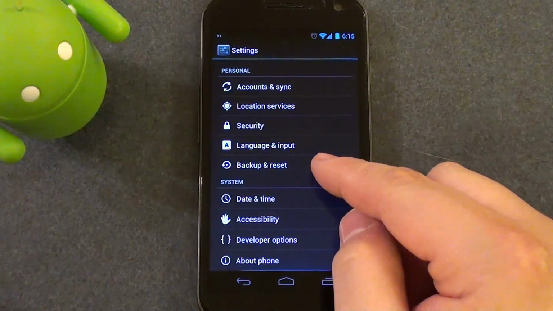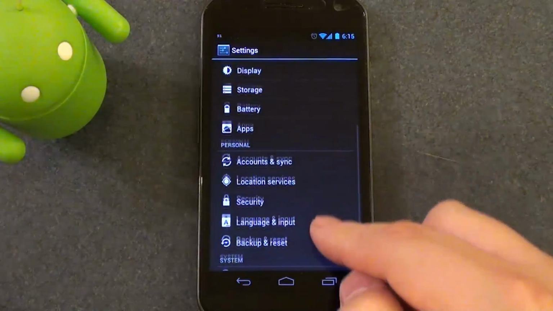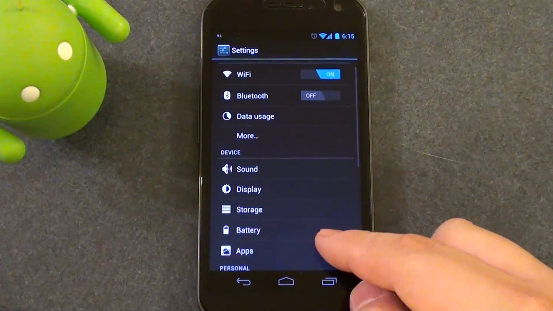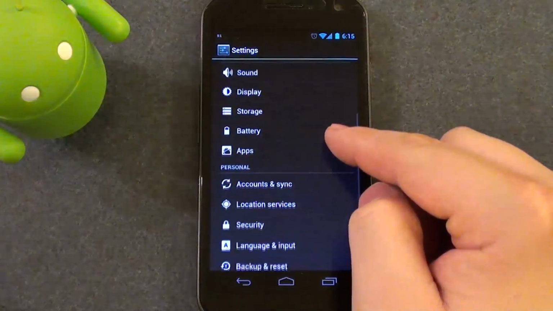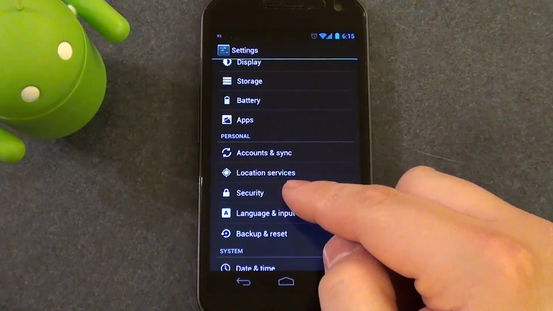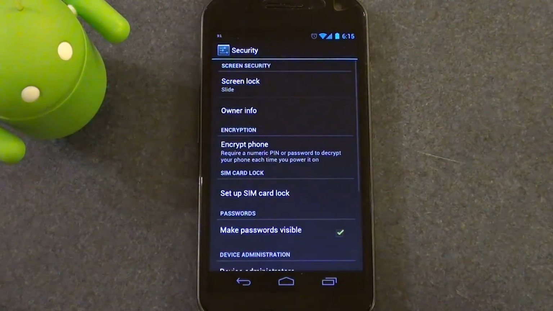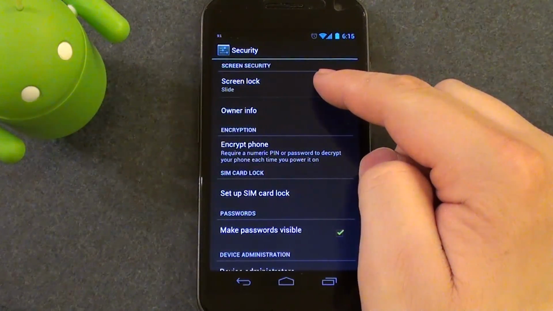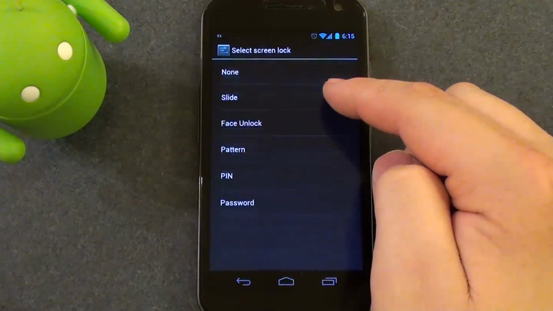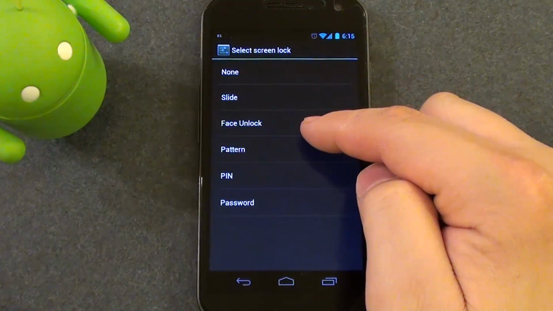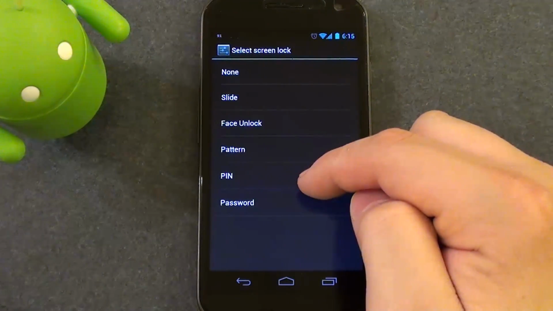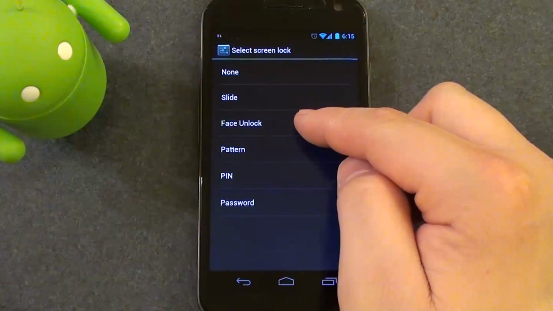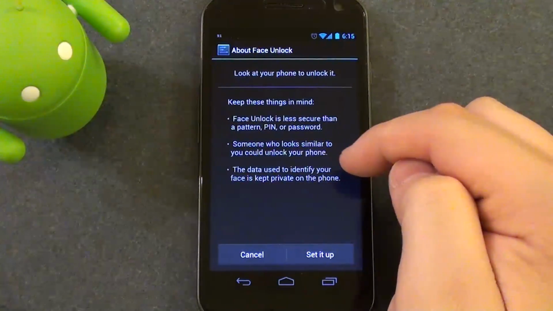Once you're in your settings menu, what you want to look for is the security section. So you can see that right there. Once you press on that, that'll take you to your security settings. So the first option at the top is screen lock. So you press on that and you can see the different types of screen locks you can choose from. So what we want is face unlock.